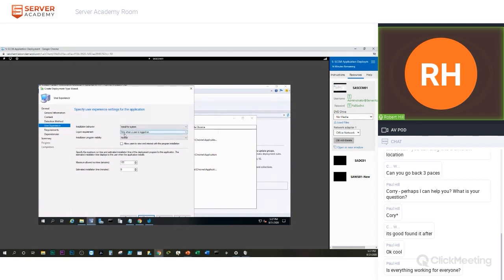All right, and there's whether or not a user is logged on. We want to change that, so it doesn't matter if he's logged in or not, it's still going to end up in the software center. We want to change this maximum allowed runtime to 15 minutes. It's not going to take very long, so for the installation time, we'll put in 2 minutes. Okay, that all looks good.